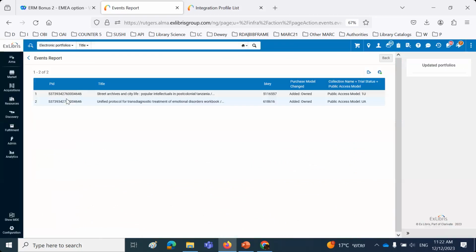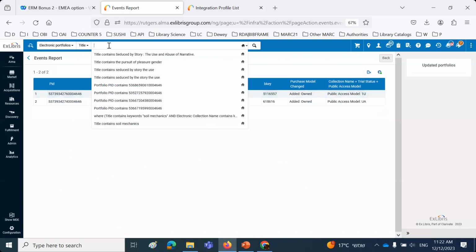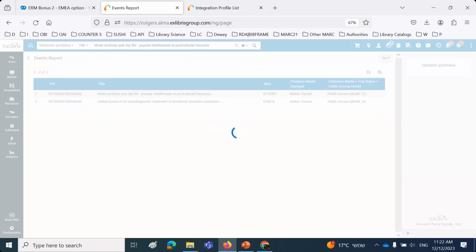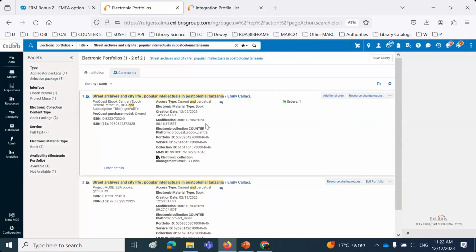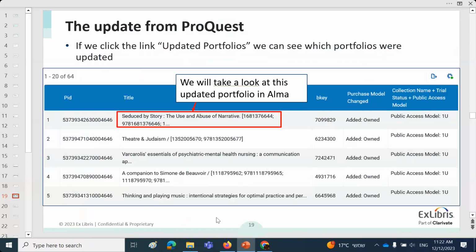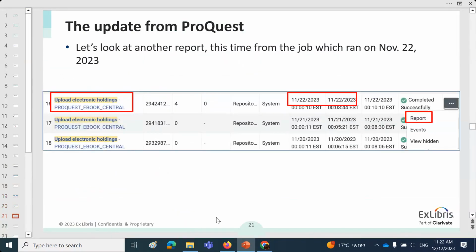So let's take an example from here: street archives in the cities, post-colonial Tanzania. So here it is. Again, updated 12/6, that's the day the job ran, December 6th. This is a USA environment, so the month is at the beginning instead of the middle. So we see it was updated. Let's take a look at something deleted now. Here we're looking at one from November 22nd.